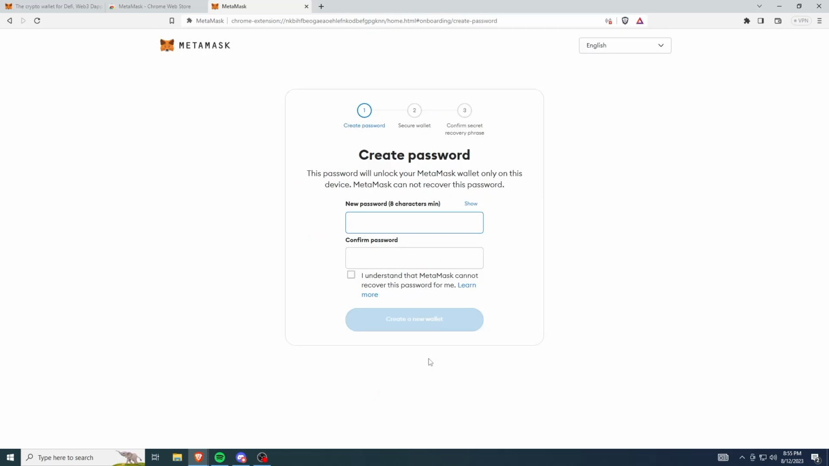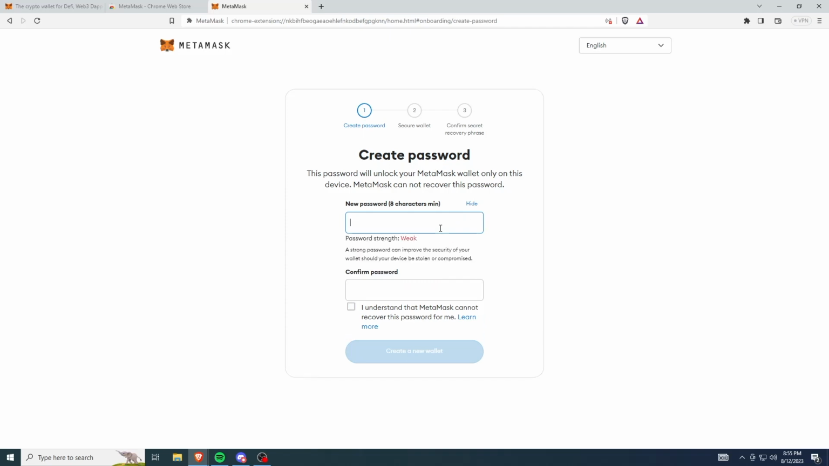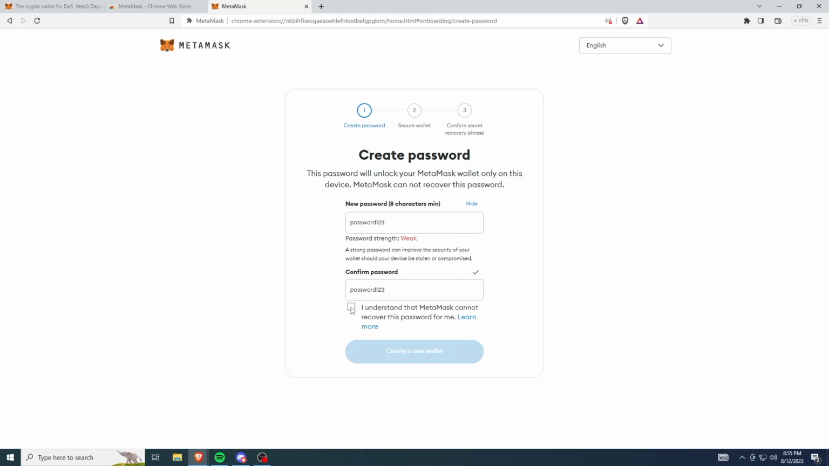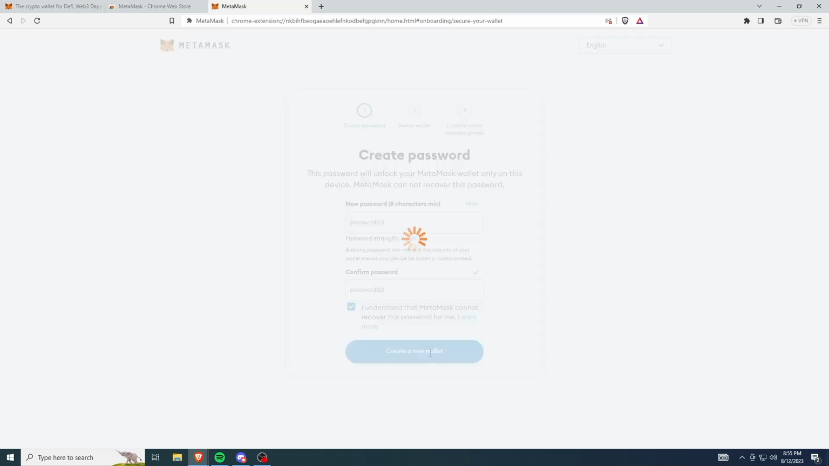All right, so now we're gonna wanna create a password. We'll probably wanna do a strong password here. Just for the sake of the video, I'm just gonna put in password 123. But I highly recommend a strong one. It says weak. We want this password there to say strong. Okay, so once you have your password figured out, we're going to click this box here that says I understand. Then we're going to click this blue button that says create new wallet.